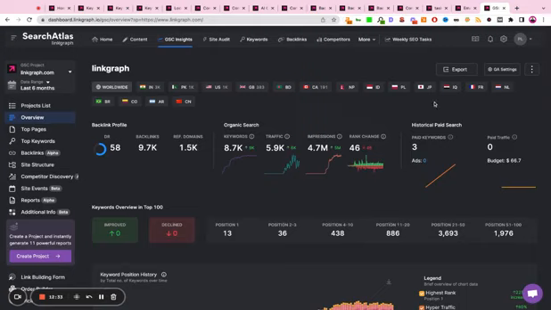There are several other features of Search Atlas, but for the sake of keeping this video clear and concise, I wanted to just go over the main talking points.